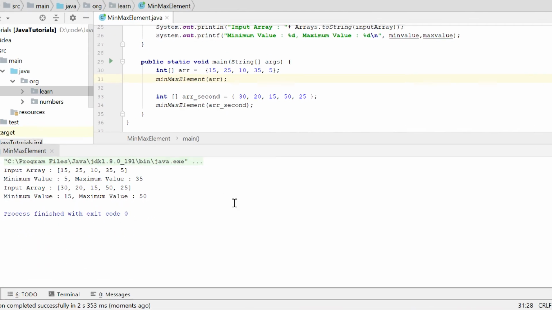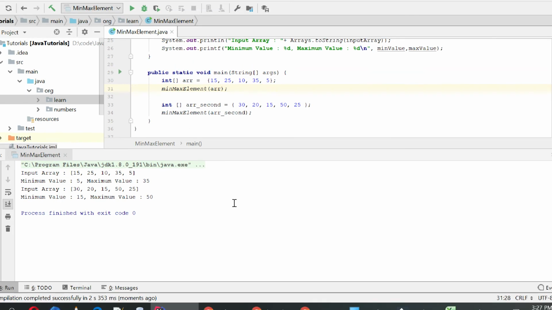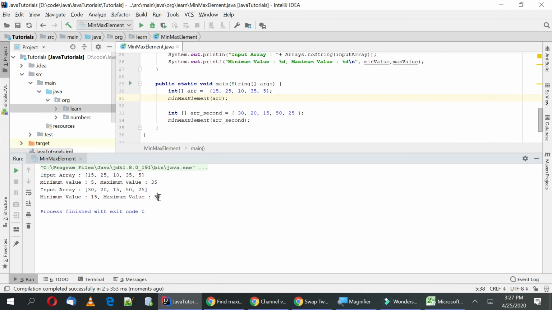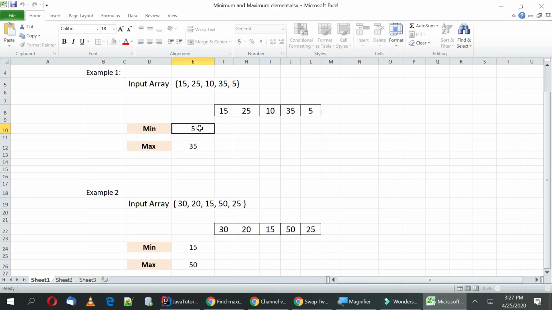Now let's zoom it a bit. Okay, so the input array was 15, 25, 10, 35 and 5, and we got the min value as 5 and max value as 35. And the next array is 30, 20, 15, 50 and 25. We got min value as 15 and max value as 50. This is the same value which we found in our Excel sheet, min and max, right?